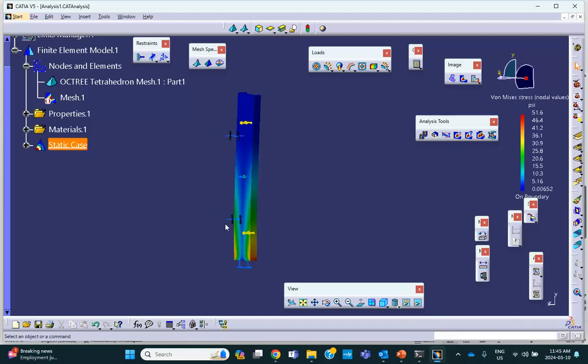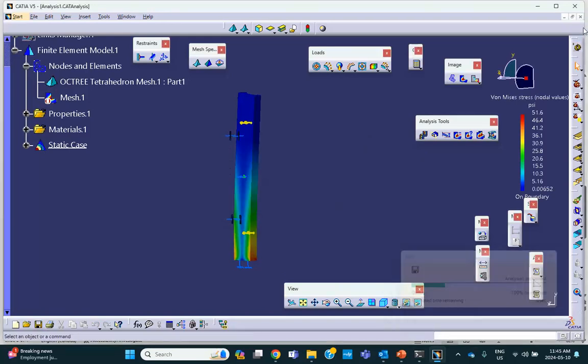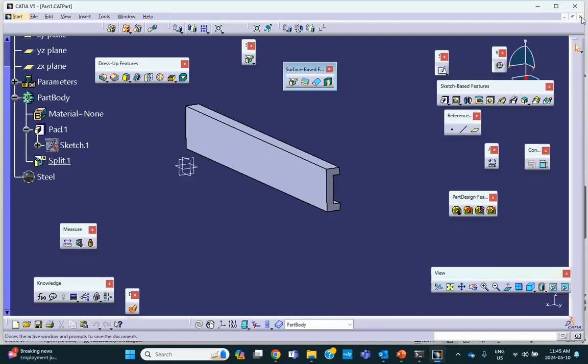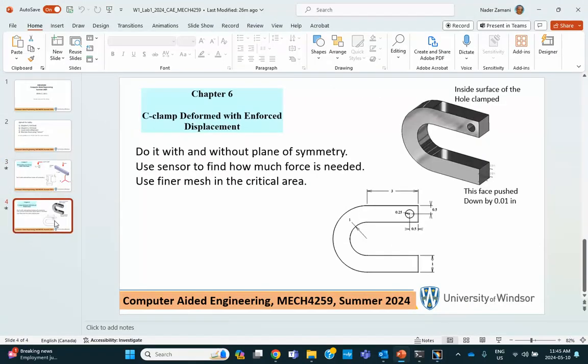Now let me save this thing and get out of it, and then we go to our second problem. The second problem is a C-clamp, like so, and the inside of this hole is all clamped, a fixed clamp that doesn't go anywhere. And what I'm saying is that suppose I take this face and somehow make every point on it move by 0.01 inch down. Okay, now let's not worry about how to do that, but suppose we did.